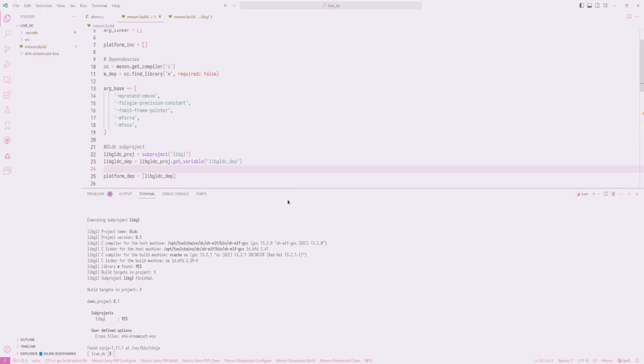we will run setup again now that we have that subproject set up, and we get slightly different output. We can see that we found libm again. We have one build target. We were able to configure the subproject, and we see demo project version 0.1 is linked with libgl that was found and configured.